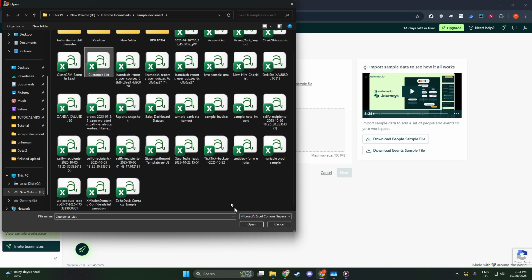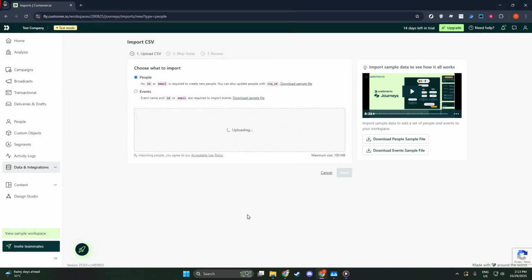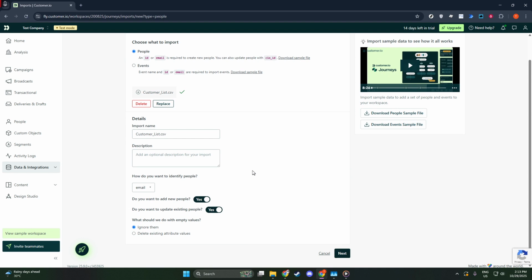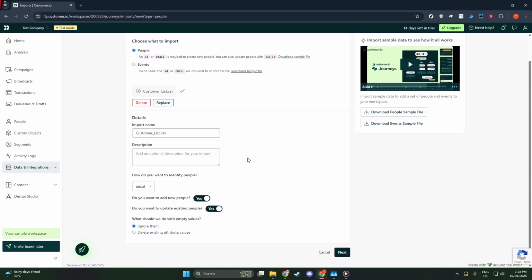After you've selected your file, you'll need to provide a name and a description for this import. This part is crucial because it helps you to easily identify the import later on, especially if you plan to perform multiple imports over time.